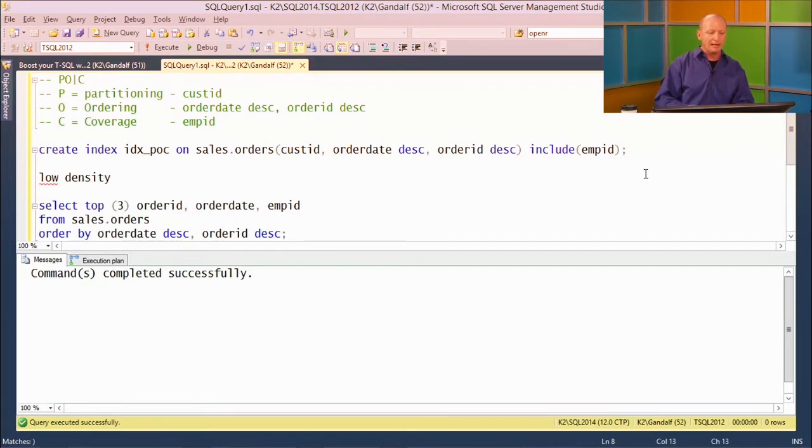So as an example for low density, we have lots of distinct customer IDs, each appearing a fairly small number of times. So just for the sake of the example, let's say that we have 10 million orders in total. And those 10 million orders are made of 1 million customers that each on average place, let's say, 10 orders. So in total, we have 10 million orders.